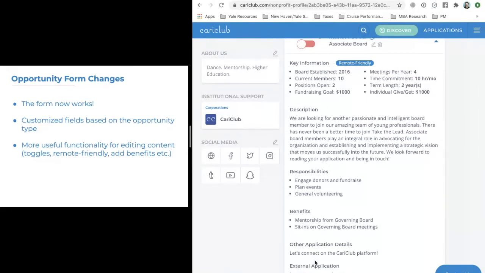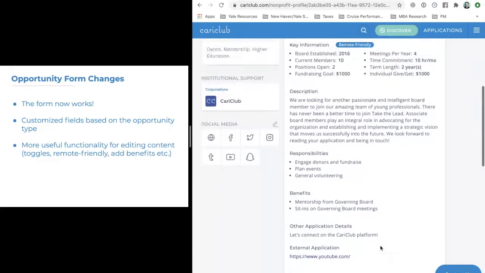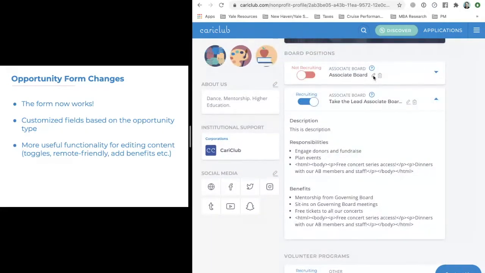As you can see, the formatting is much nicer. So all you have to do is go in and edit via this pencil icon. Now, one important tip on these responsibilities and benefits, if you do see some funky code, don't worry about that. One trick you could do is copy this into a Word doc or Google form, so you have that information saved.